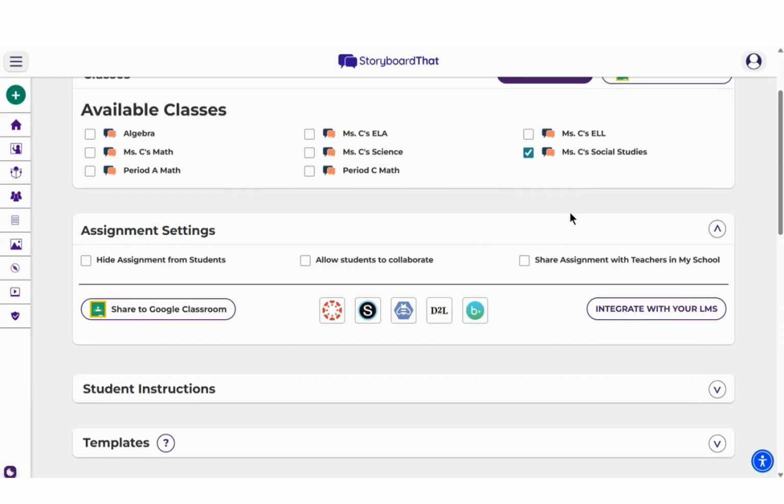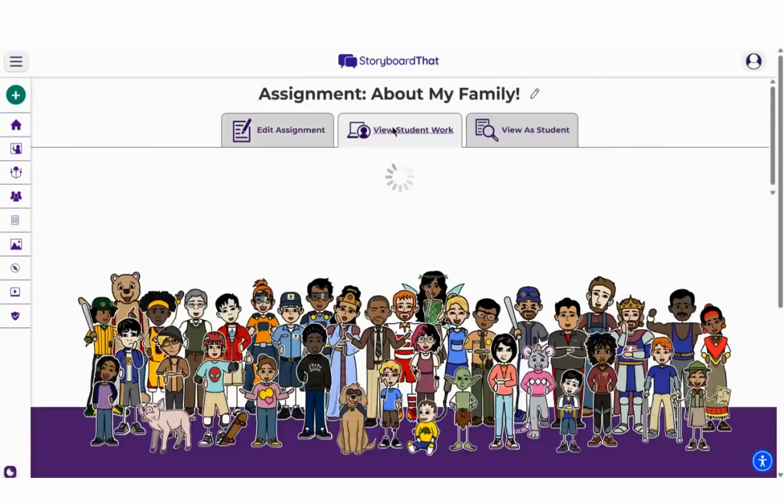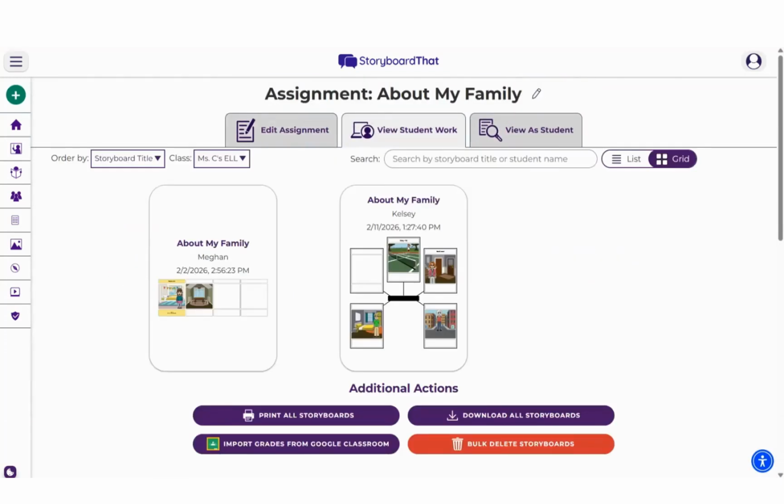But here's where the magic happens. As soon as your students start creating, you can monitor their work in real time. This allows you to check for understanding, offer feedback on the fly, and see those storyboards come to life as they happen.